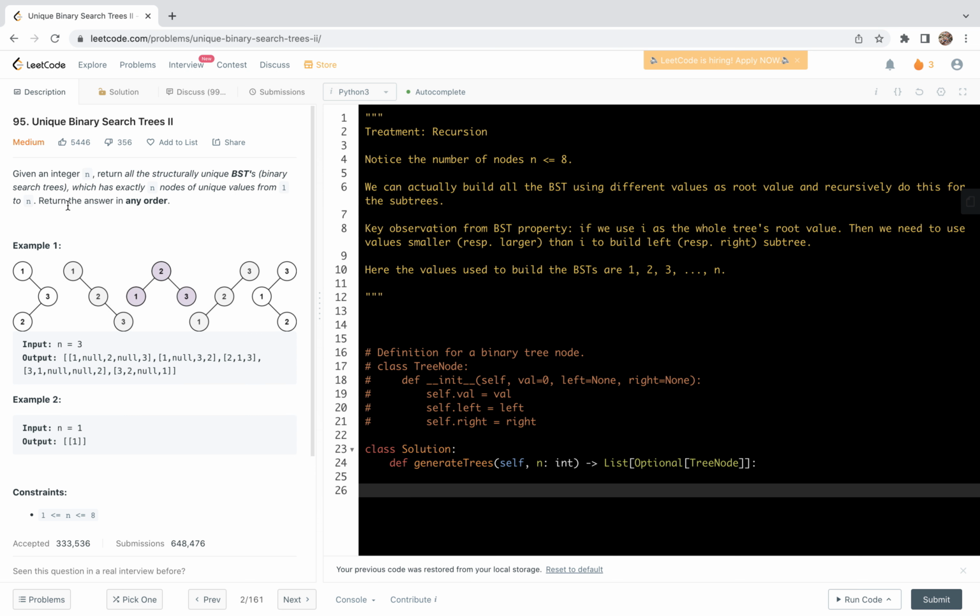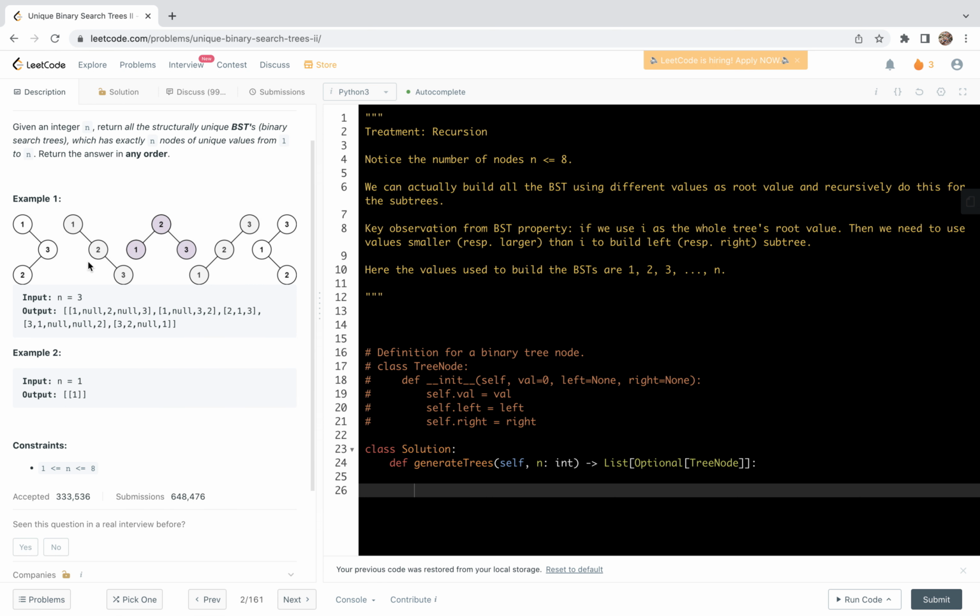First, the statement. Given an integer n, return all the structurally unique binary search trees, which has exactly n nodes of unique values from 1 to n. So return the answer in any order. So here are two examples. In example 1, the number of nodes is 1, so there is only one binary search tree. So this corresponds to this output here. It's a list of lists.